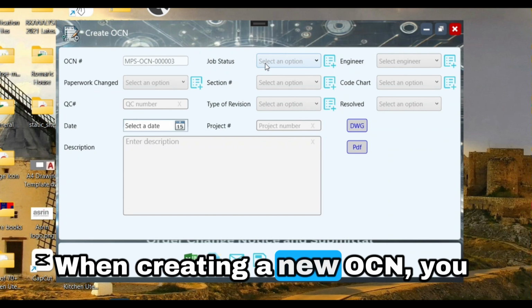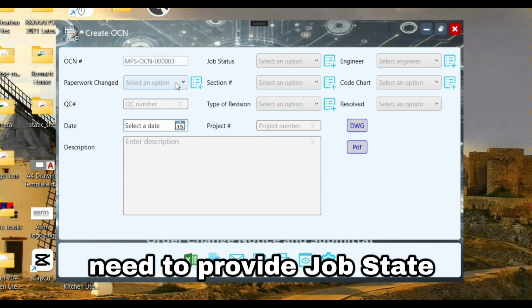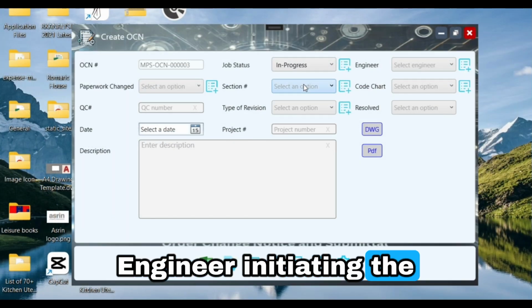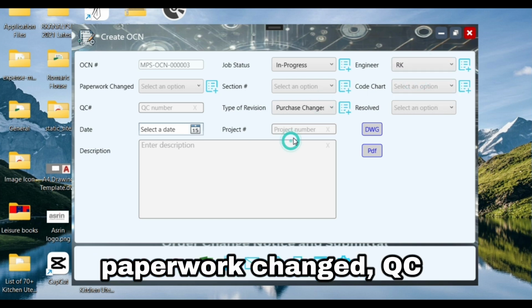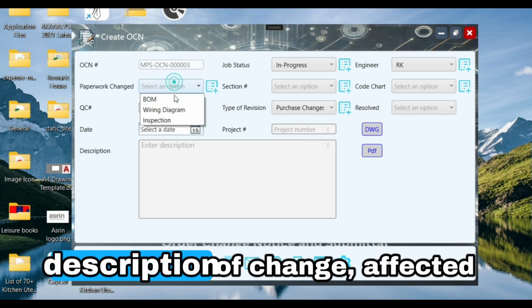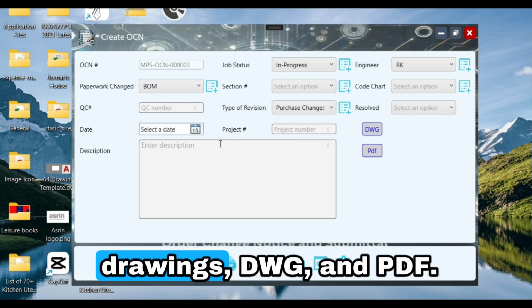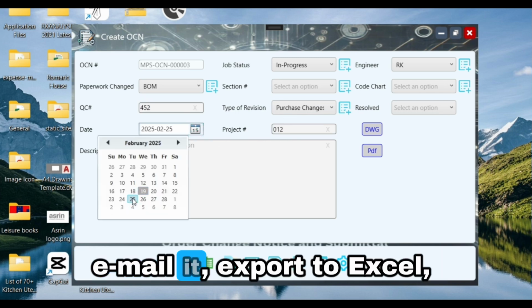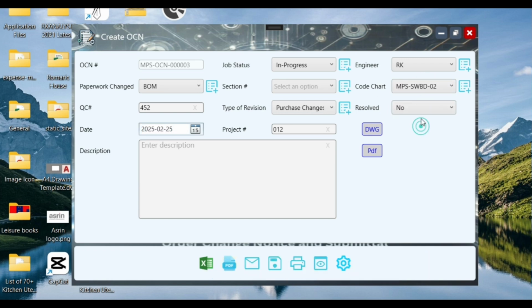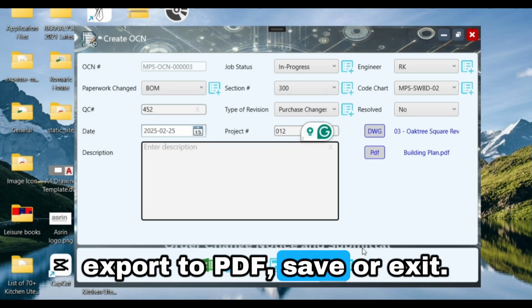When creating a new ECN, you need to provide job status, engineer initiating the ECN, type of revision, paperwork changed, QC number and project number, description of change, affected drawings, DWG and PDF. You can then create the ECN, email it, export to Excel, export to PDF, save or exit.